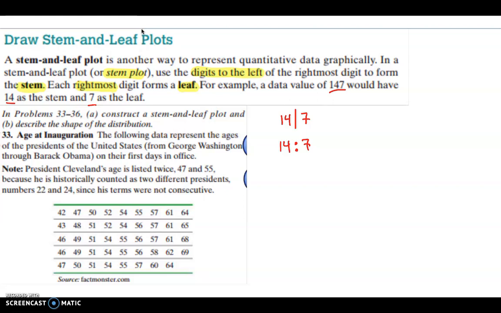But then say you had in your data set 147, 149, 149, 143 or something like that, then you would just continue to add on, and you would probably want to do this in ascending order. But what this means is I have 147, I have 149, I have 149, 143. So that's what the stem and leaf does for us.